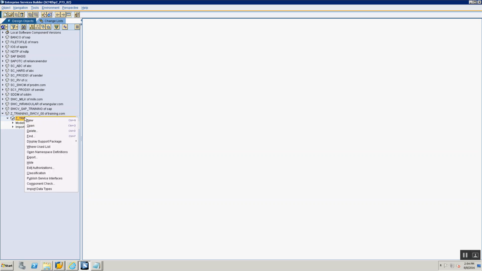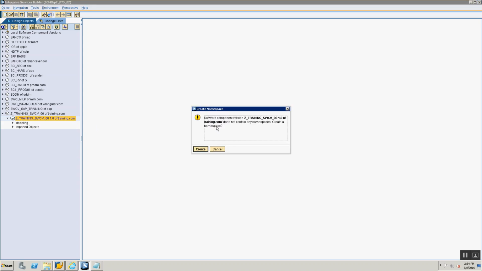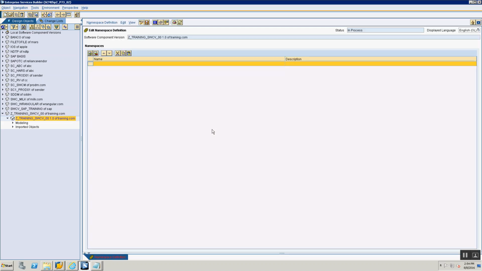So right click on the software component. Make sure you're right clicking. If you right click here, you would not see those options. Make sure you're right clicking on the software component version, right click and say open namespace definitions. You will get this message that says your software component name does not contain any namespace, and then create a namespace. Yes, we know that the software component does not contain any namespaces and we are going to create a new namespace. So yes, let's go ahead and press create.